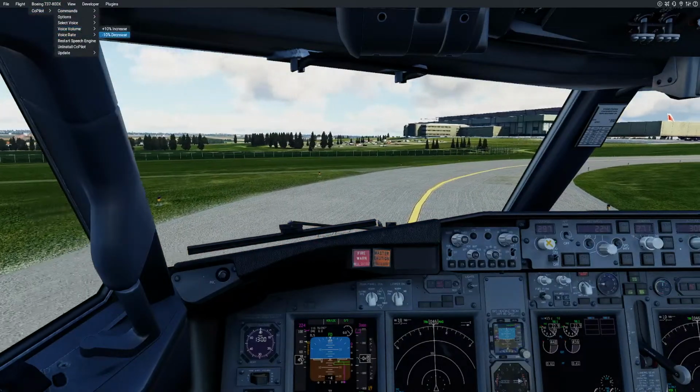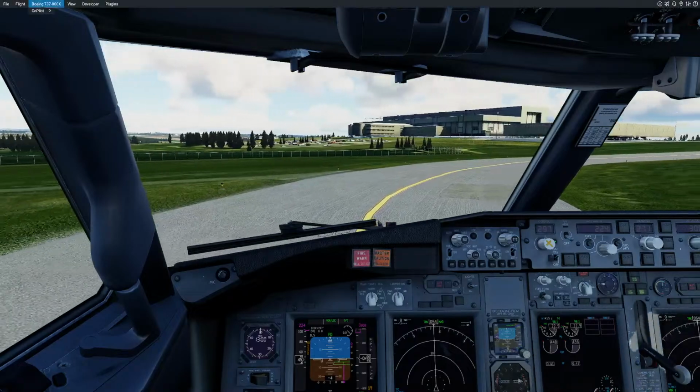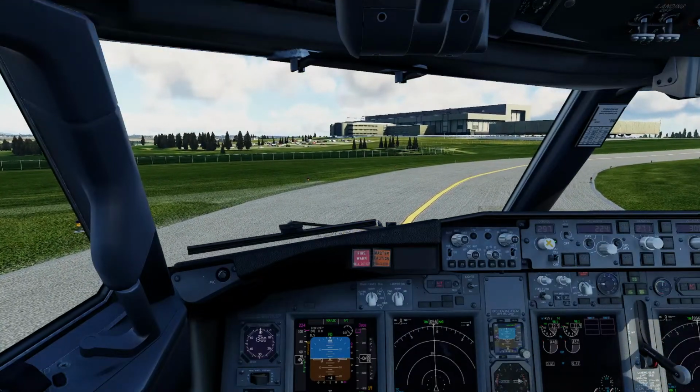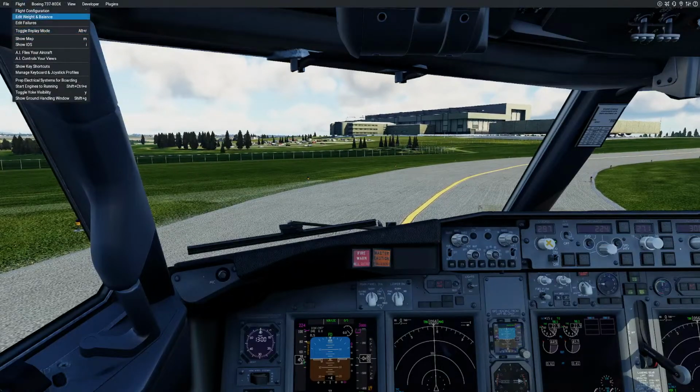Flaps 30 set. New volume set to 90. Flaps 30 set. New rate set to 60.